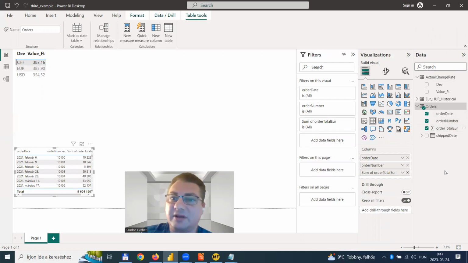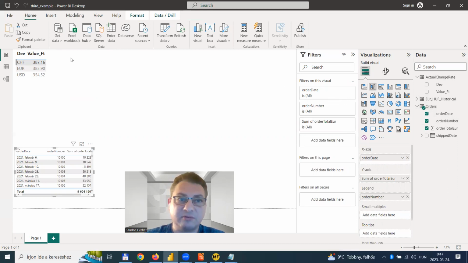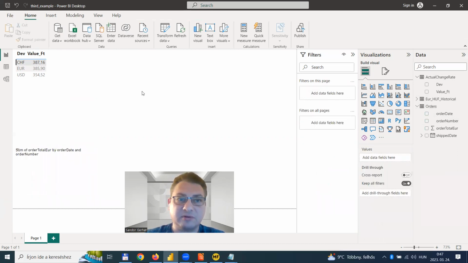And we need two other things, which are not in the table, but we will make them in the model view later. I want to make a stacked column chart with euro.